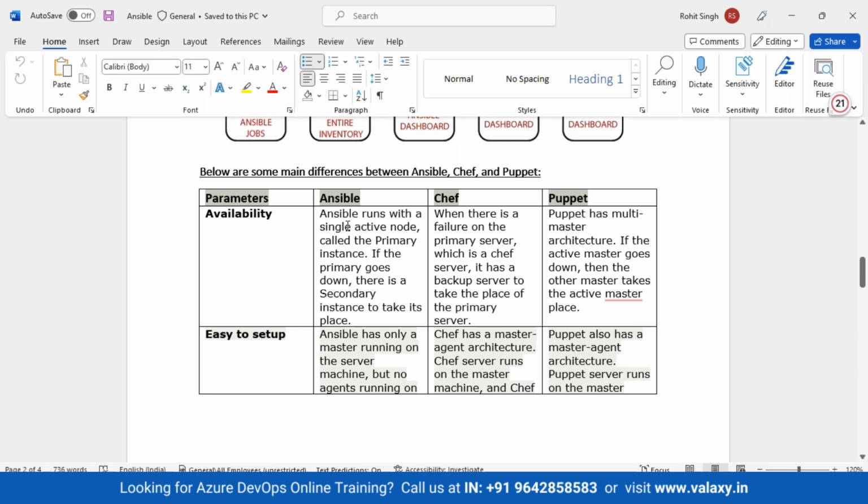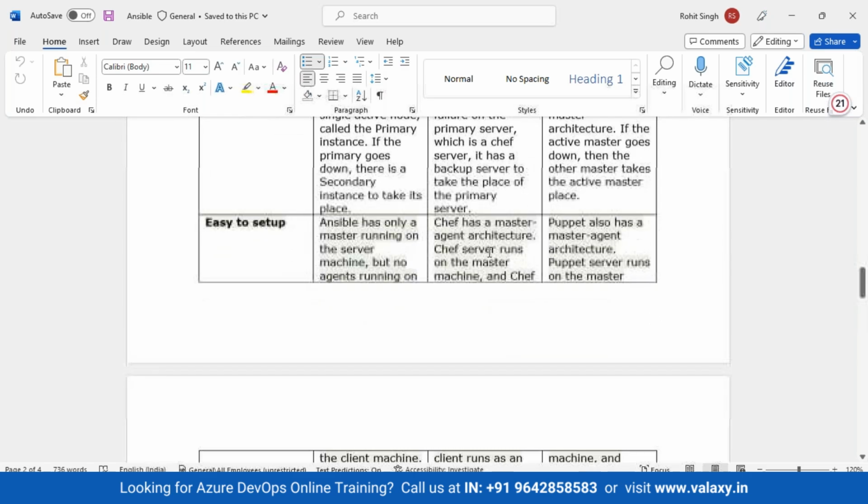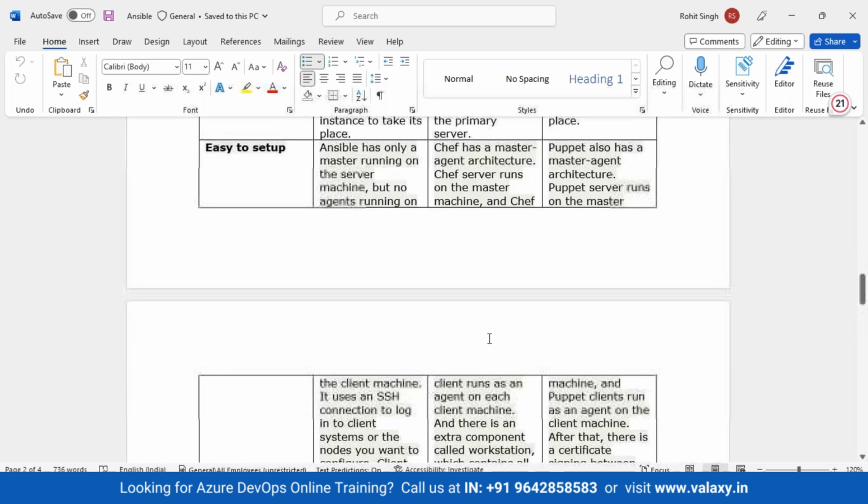Ansible runs with a single active node called the primary instance. If the primary goes down, the secondary instance takes place. Same goes with Chef: when there is a failure in the primary, the Chef backup server takes place. So it's the same concept. Ansible is easy to set up, with only one master server running. On the other hand, Chef has a master server and agents. So these are the different services which you need to make sure are running on all the servers.